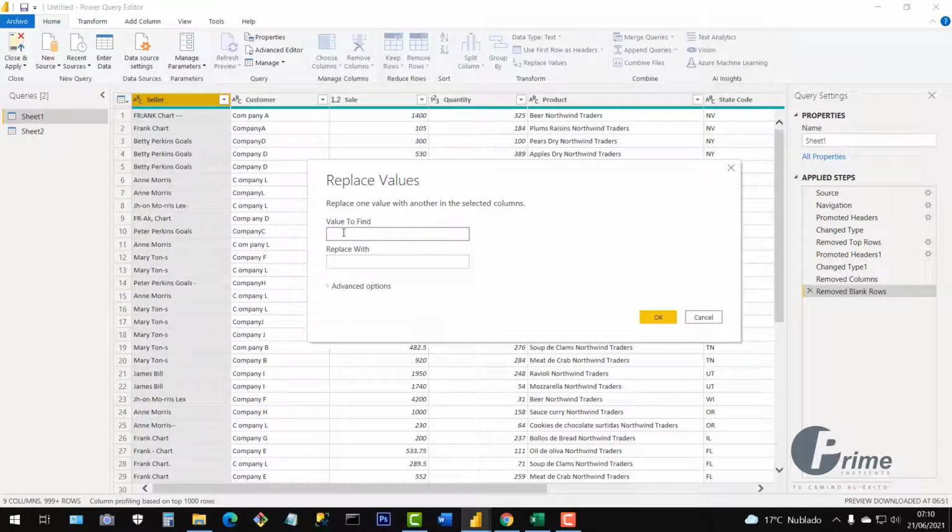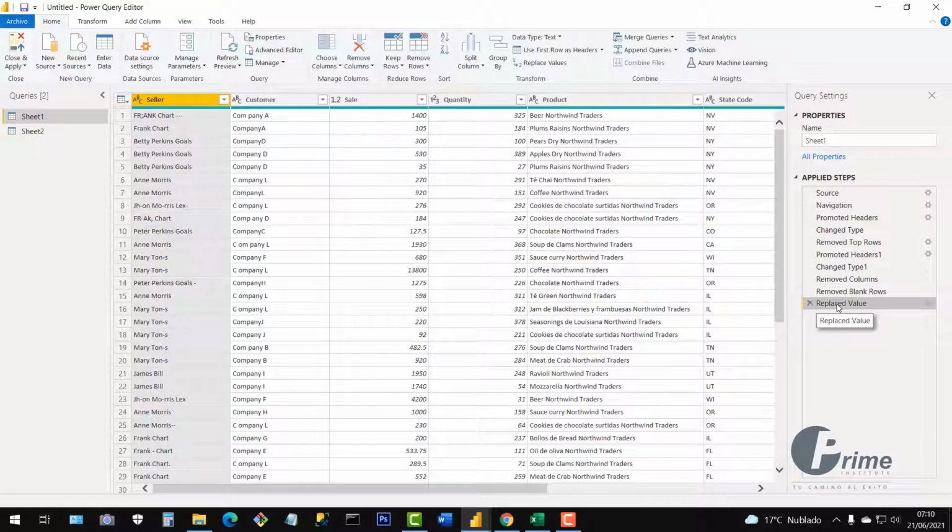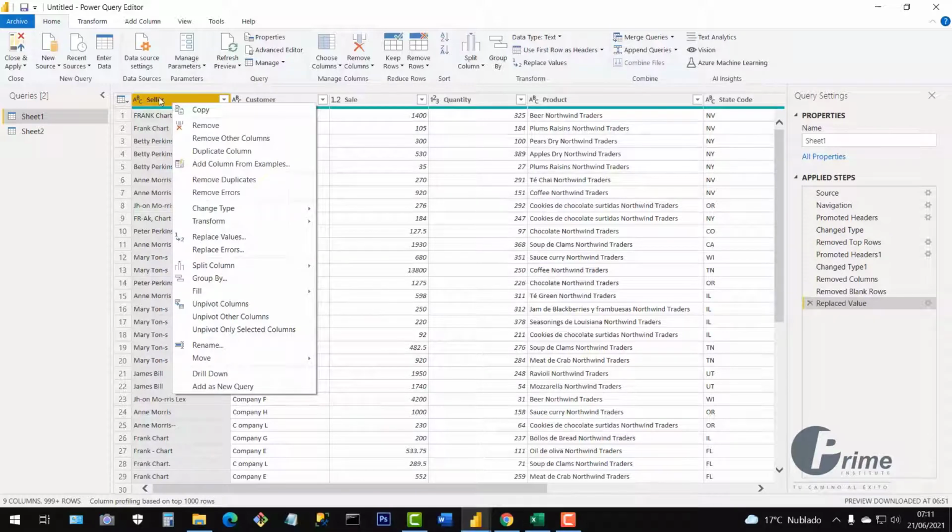So here you will see it immediately deleted the semicolon that was here, and after that you see it deleted, but not only for Frank but for all the names in this column. Now again, right button, I'm going to replace values, and here I can search for the points and replace them with nothing.